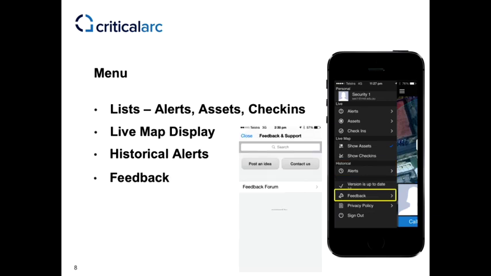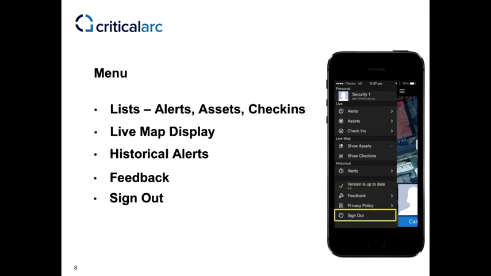At any time, you can provide feedback to CriticalArc or ask for support by using the feedback option. And at the end of every shift, don't forget to sign out before you put the device on charge for the person who will pick it up next time.